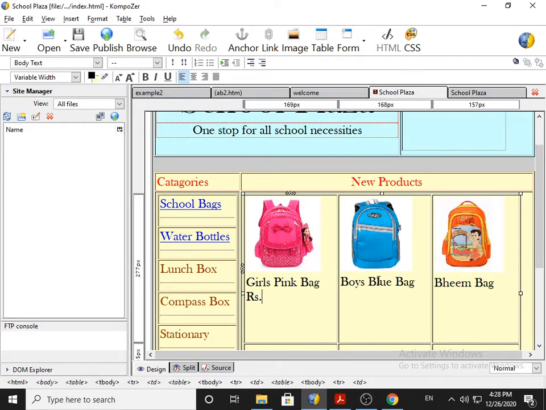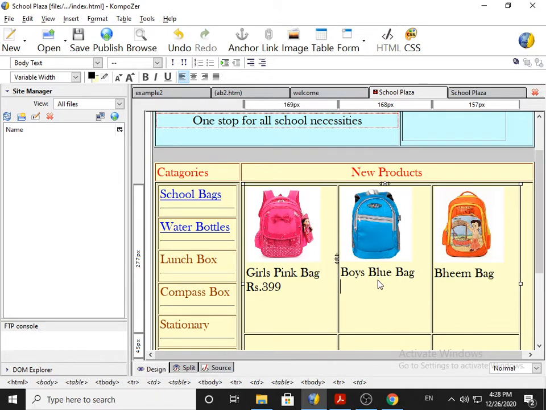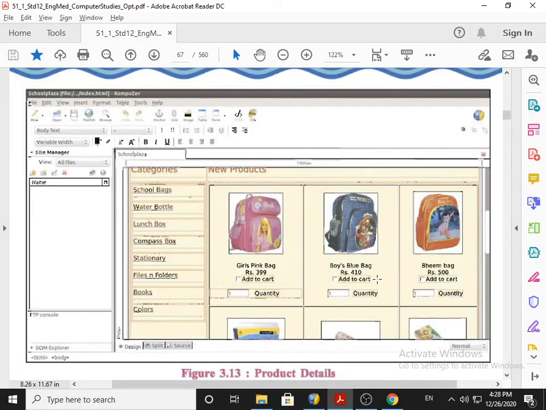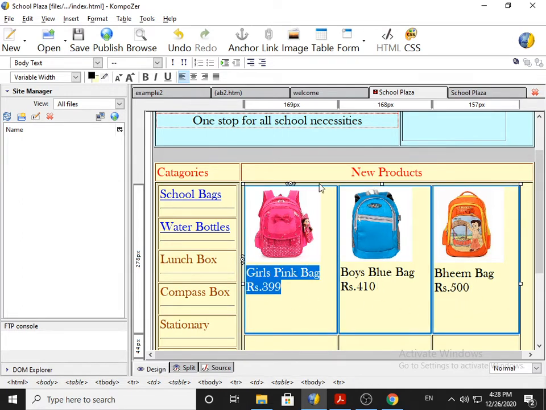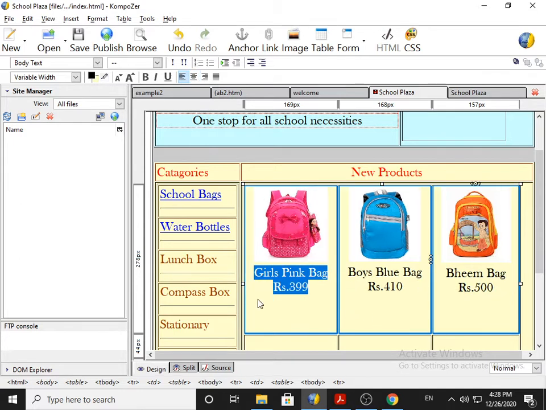Now for girls pink bag, the prices are in sequence: rupees 399, rupees 410, and rupees 500. And we try to put everything with center align so it looks decent.